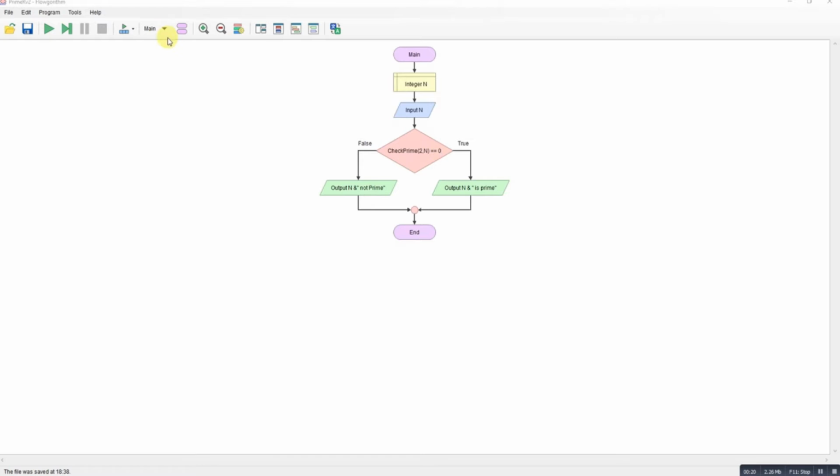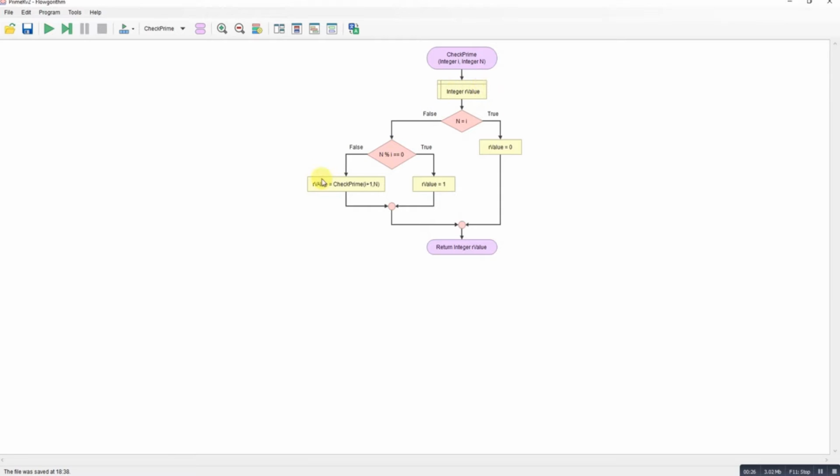I'll take a moment and pass it to it. If I look at my check prime function, you can see here's the recursion. It takes in the value, and either returns a 0, returns a 1 for prime or not prime, or recalls it and does it again with the next value as it goes through. So that is an example of how we can use recursion. We can test that.